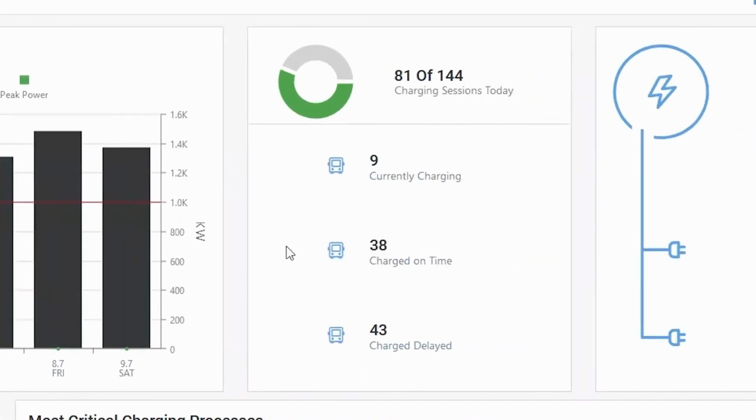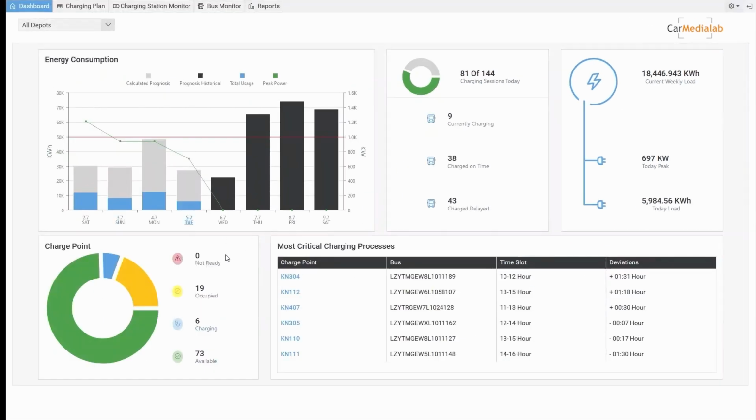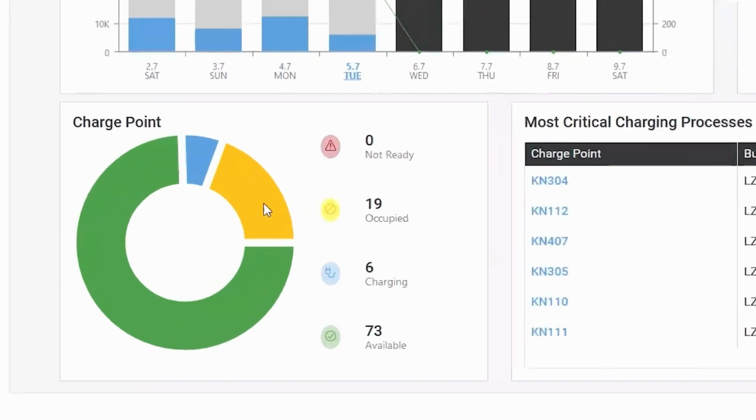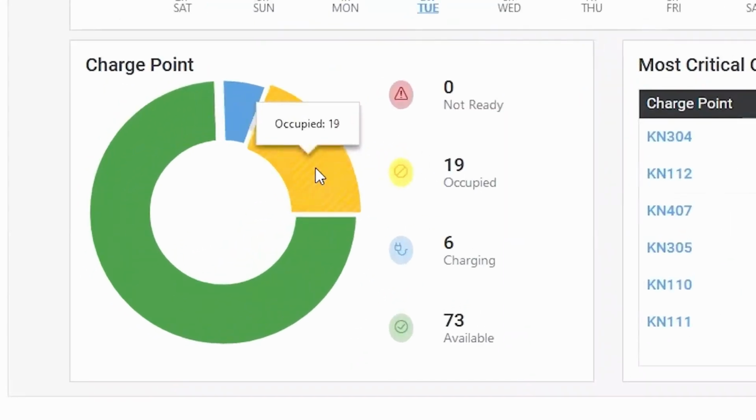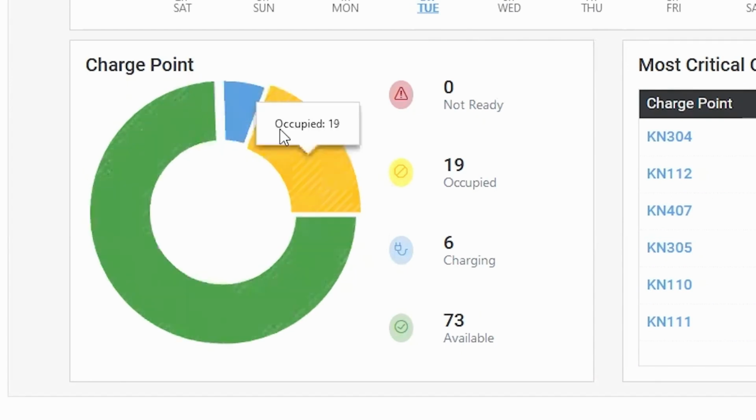Here in the middle, we find information about the success of the charging operations: how many buses are currently charging, which ones were charged on time, and which ones were charged late. In this right window, we get the information about the weekly consumption. Below, we have two views of real-time information. On the left, the live status of the charging station. Here we can see how many charging points are currently available, how many buses are charging, and how many are occupied.